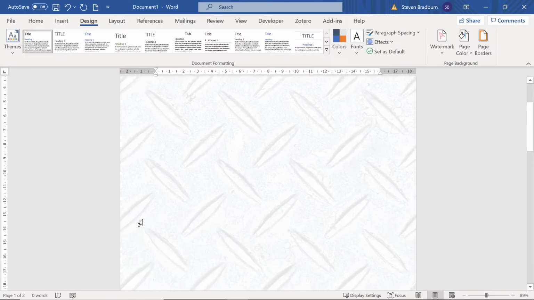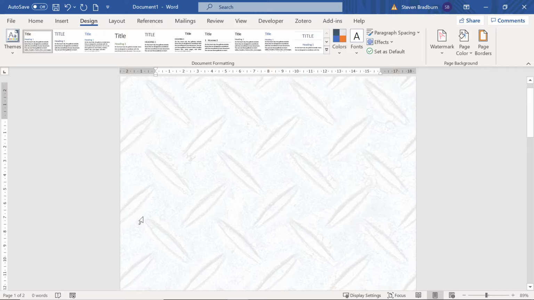And there you have it. Now you know how to insert a background image to a Word document.